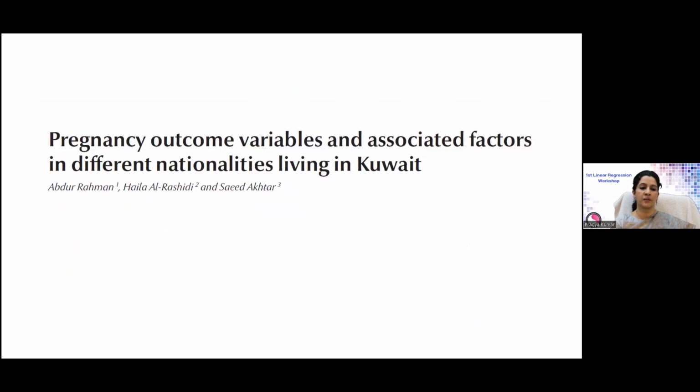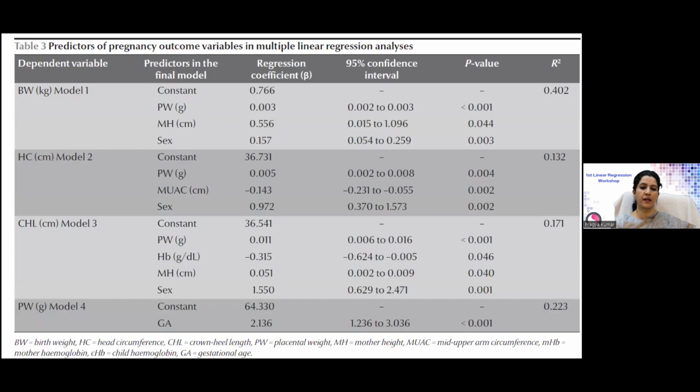And then pregnancy outcome variables and associated factors. Here BW is the birth weight, HC is the head circumference, CHL is the crown heel length, and PW is the placental weight. You can see he has written models 1, 2, 3, and 4, but these are not really models 1 to 4, because he has taken a different dependent variable in each of the four models. Generally, we write model 1, 2, 3, 4 when the dependent variable is the same, but he has used this terminology.